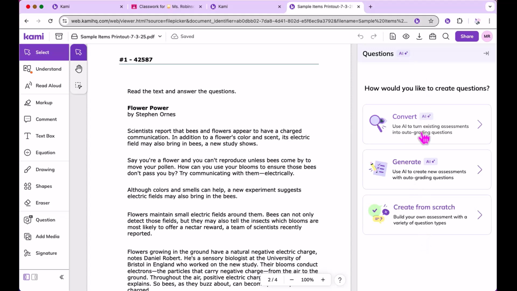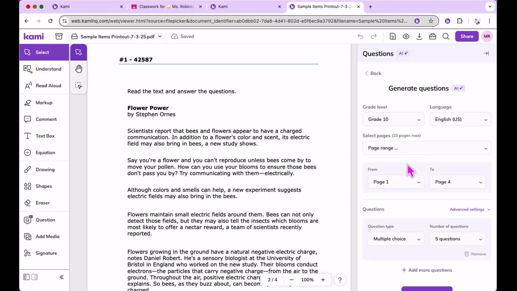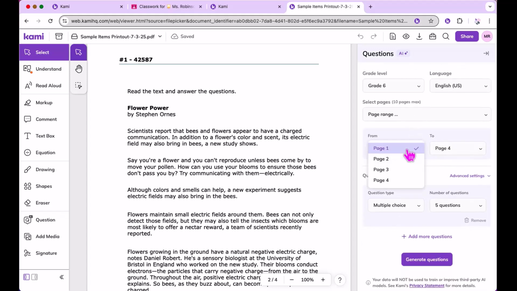This part is absolutely optional. If you would like to generate additional questions, this practice test already has a question in it, but I just want you to know how to do that. So I'll click here where it says generate, and then I'm going to go ahead and explore the different parameters here. To begin with, this is a 6th grade passage, so I'll tell it my grade level is 6th grade. And then I want to tell it what pages I want it to read. So I want it to read pages 2 and 3 for this set of questions.